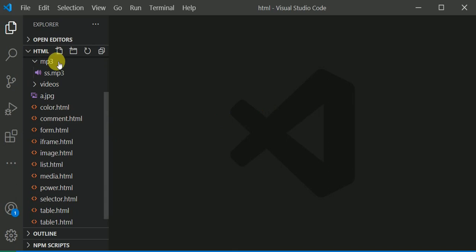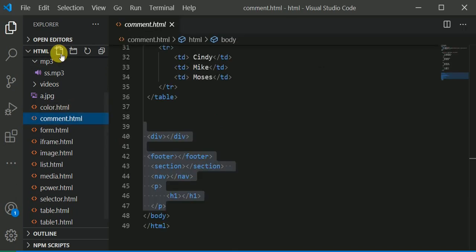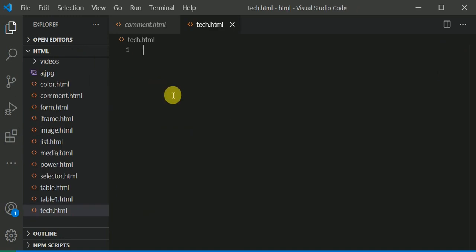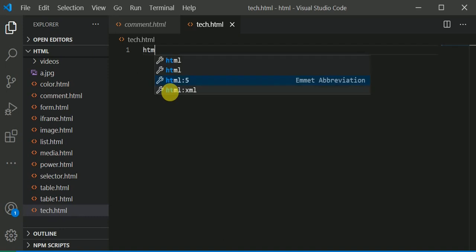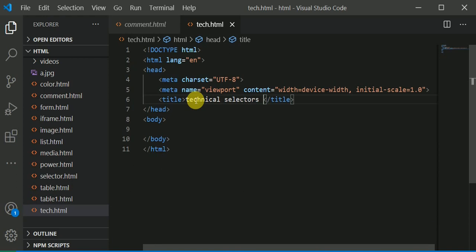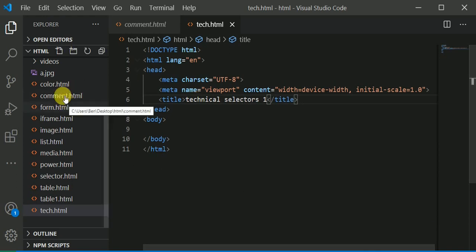Okay, let me start with an example by creating a file. I will call it tech.html, right? Okay, so I will now do my HTML version 5. Here I would prefer to use external CSS. I can equally use internal CSS to achieve what I want to achieve, but since I know that I'm going to write a lot of CSS code, let me use external CSS so that everything will look more neat. Okay, let me call this thing technical selectors 1.